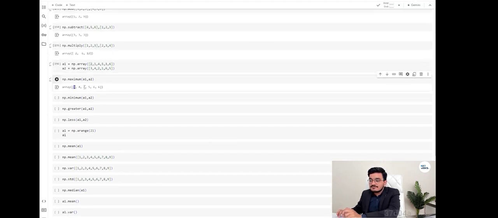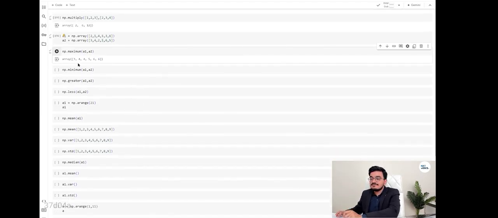Out of 4 and 1, which one is greater? We got 4. 4 and 2, again we got 4 here. 5 and 1 will get 5 because 5 is greater. 6 and 3 will again get 6. 6 and 5 will again get 6. Similarly, we can also use the minimum function, which will return the minimum value at each index.